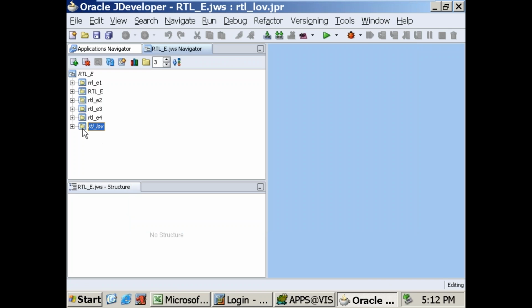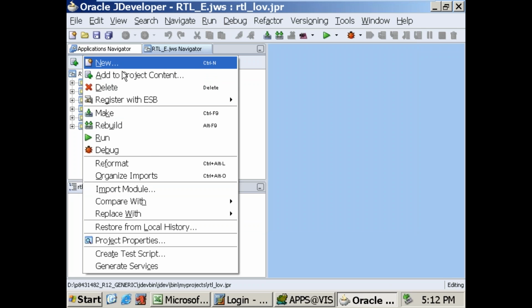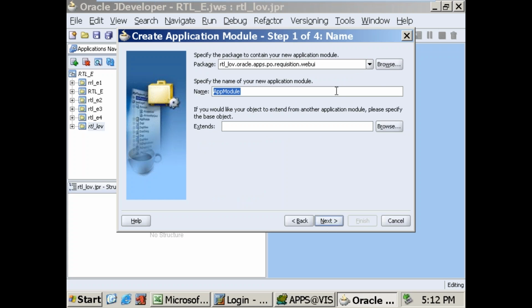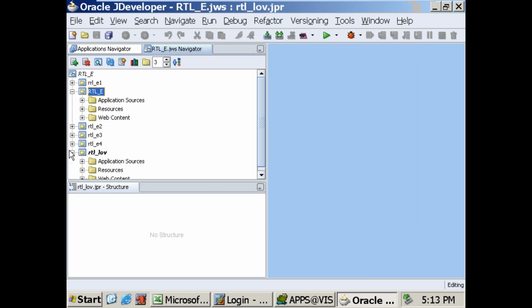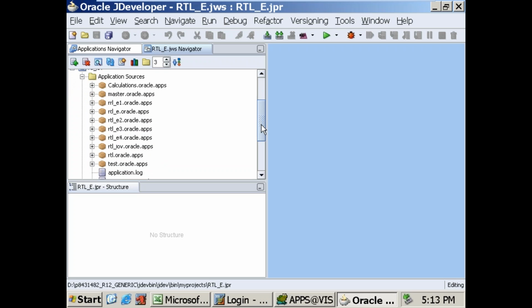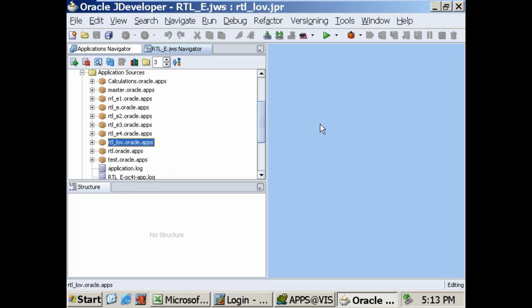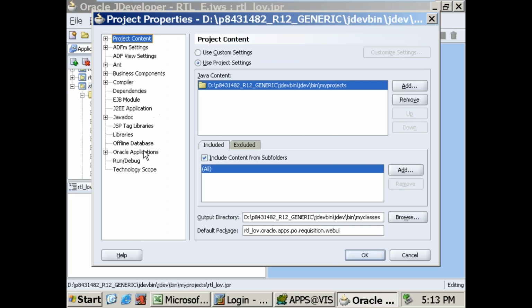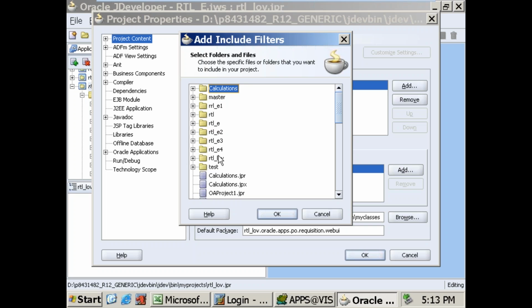Once we define the project, let's go for AM. Right click, new, ADF business components, application module. AM must be defined in server. Once the AM is done successfully, we'll see our folder here, RTL_LOV. We can go to project properties, right click, project properties. We can include only our folder, whatever we want.